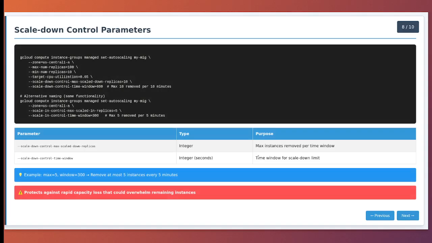Scale down control parameters. Scale down controls prevent overly aggressive instance removal, which can impact service stability and user experience. These parameters give you fine-grained control over how instances are removed. The scale-down control max scaled-down replicas parameter limits how many instances can be removed in a single scale-down event. If set to 10, even if the autoscaler calculates that 50 instances should be removed, it will only remove 10. This prevents sudden capacity drops that could overwhelm remaining instances.